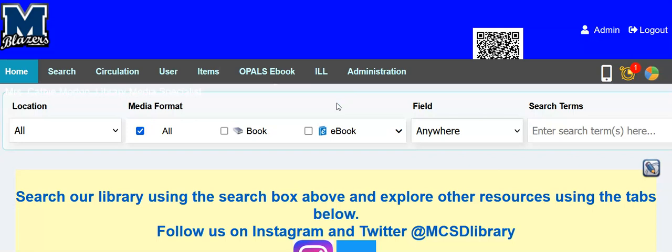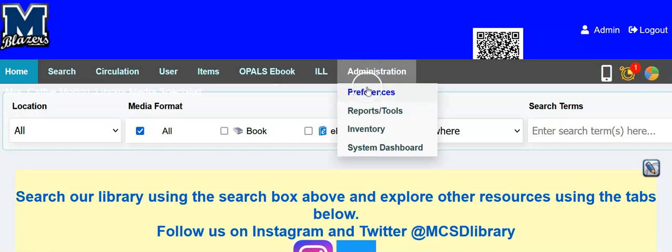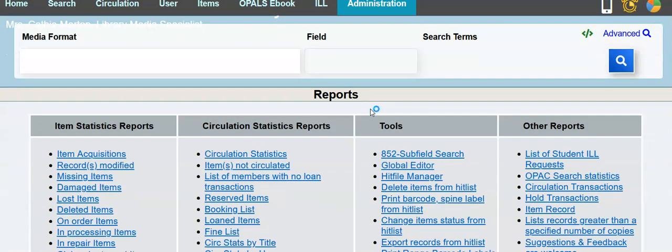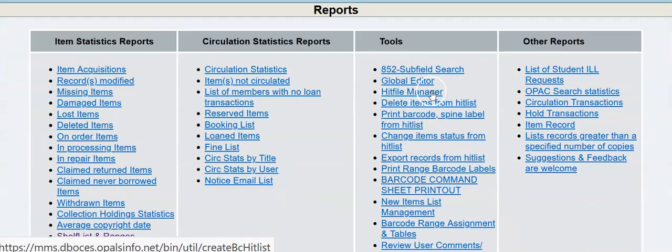I assume maybe you'll have a laptop and you can plug a scanner into it, or maybe you have a wireless scanner. To scan your items, it used to be you would use the Windows Notepad. It's a very simple word processing program, but it's perfect for barcodes. Well, we've put one inside of Opals, so you would go to Admin, Reports and Tools, and you'll go to the Hit File Manager. This can be used for all sorts of things in Opals.